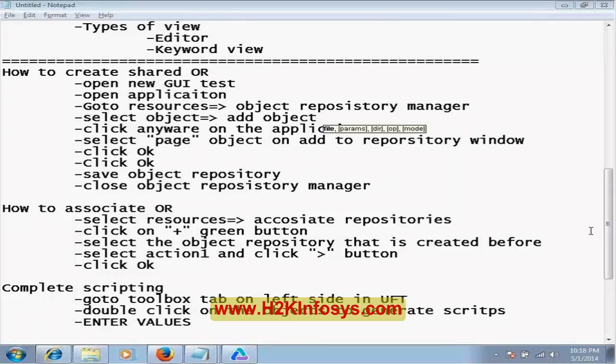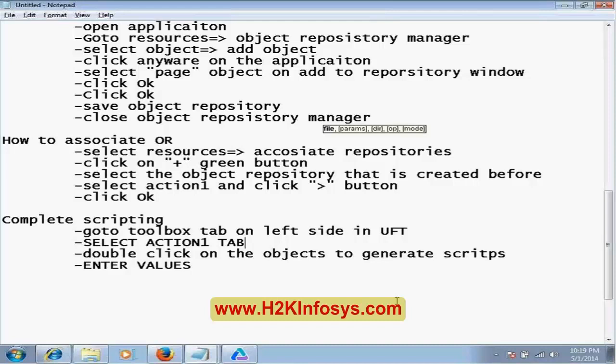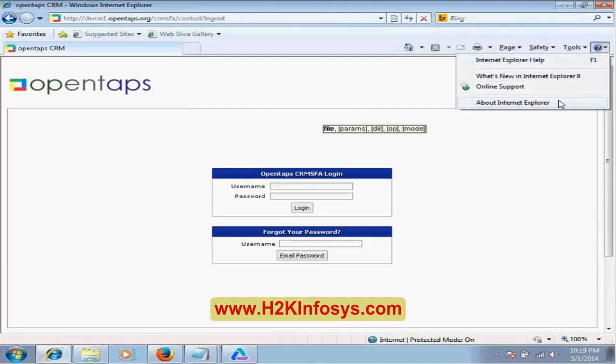I'm using Internet Explorer 11, but I'm having the issue of not identifying the object. Internet Explorer 11 should work. You're using Internet Explorer 11? Yeah, and UFT 11.5, right? Yeah, UFT 11.5. Should work. 11.0.9. Oh, IE11. Windows 8 operating system.